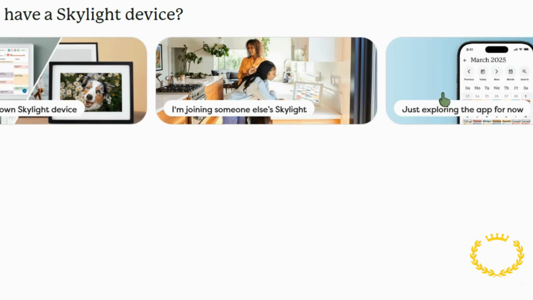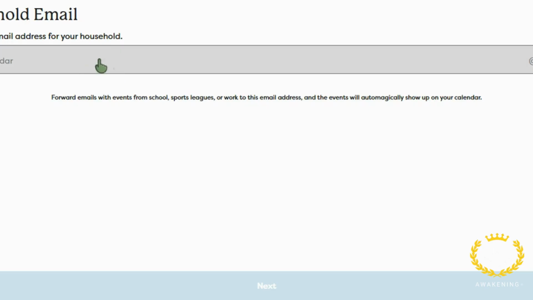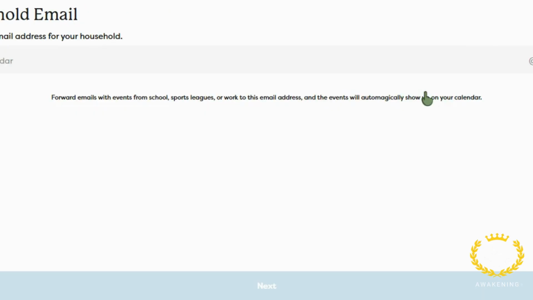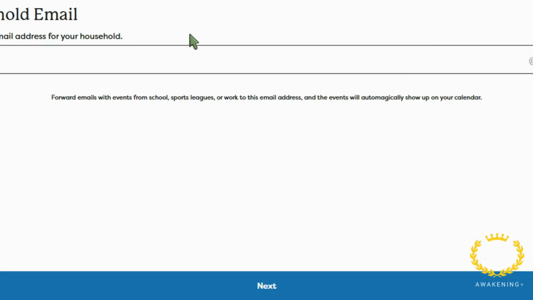You can just explore the app for now. We're not going to do this yet because this is personal, but you can add a household email, create a unique household email. You can add stuff to it. Just explore in the app, so I don't have one yet. So, for the sake of this, let's just make a fake one.